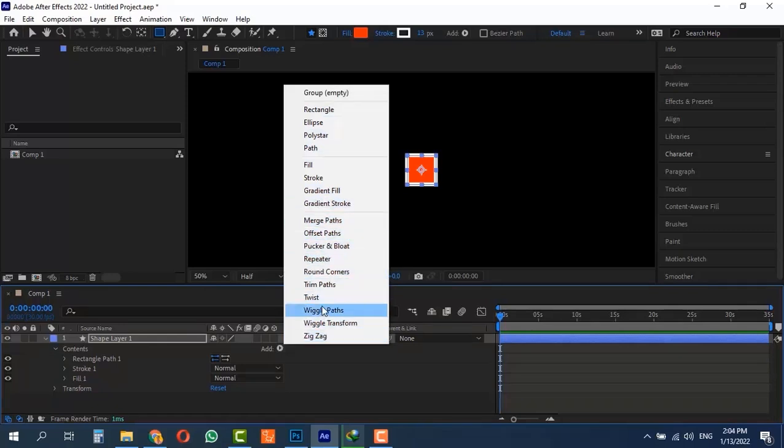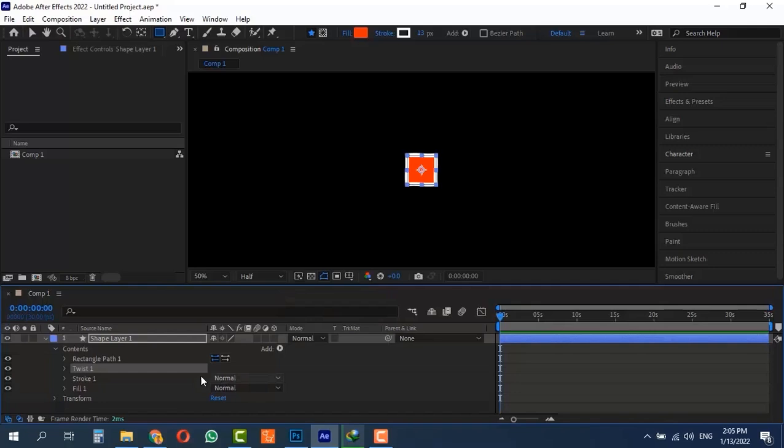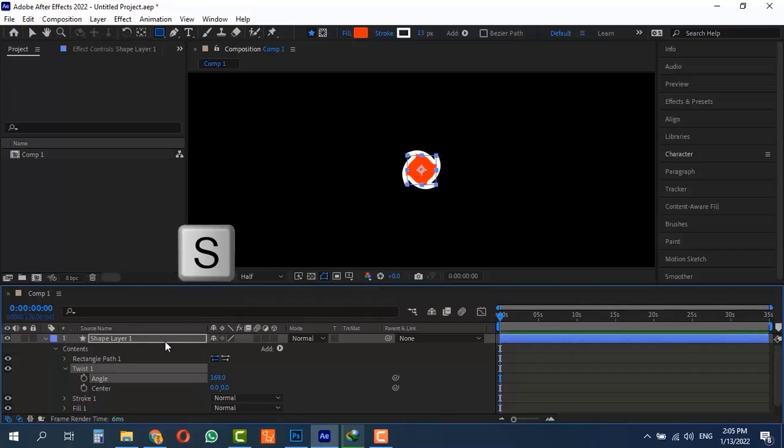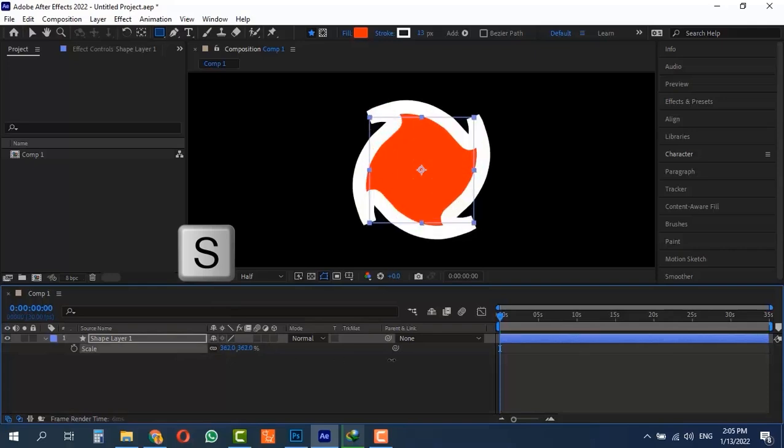For example, if I select Twist option and open its settings, you will see that it has two components, and you can see the result by changing these numbers. Each effect has its own components and they are different. You can change the angle by changing the angle number. I make this shape a little bigger with the S option.